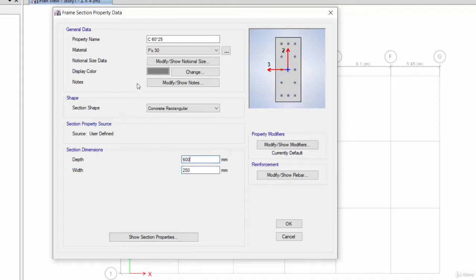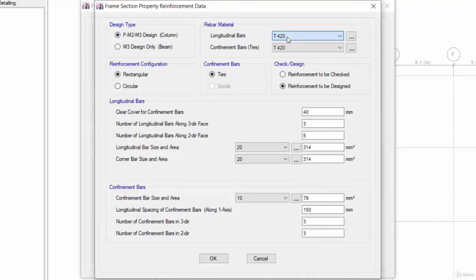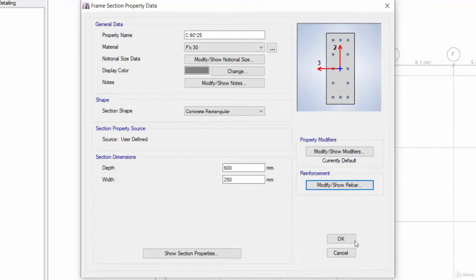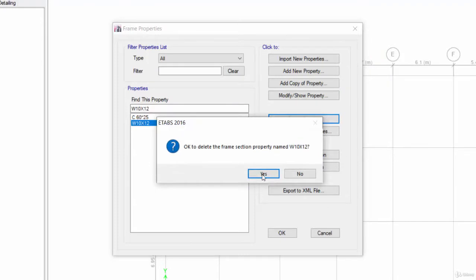Okay, so we define the section, material, and the name, and we go to Modify/Show Reinforcement. We select here to tell ETABS that it is a column, and we go to the bars. We use T420, and for ties, the stirrup bars, we use H240. So if we press OK, we have defined the column. Now we can delete this other section.